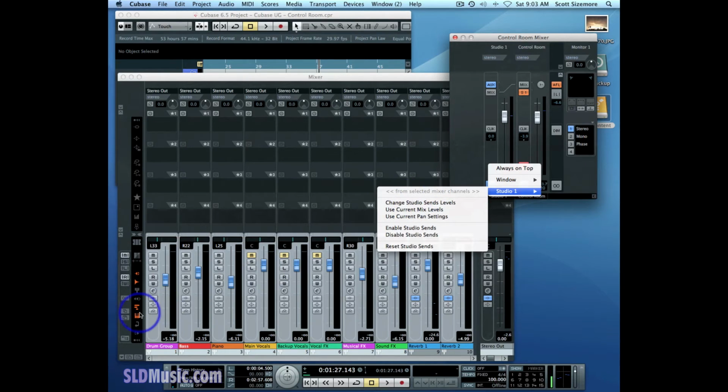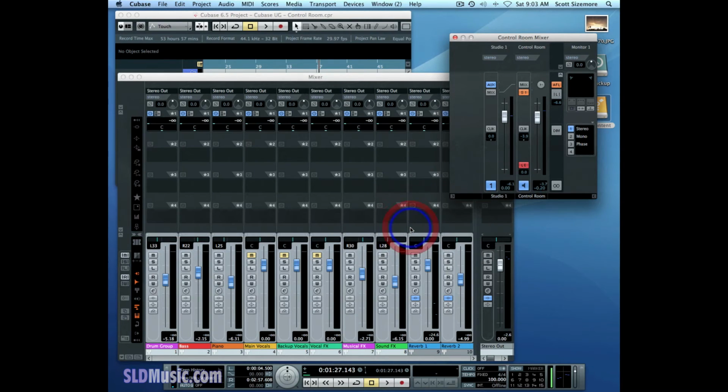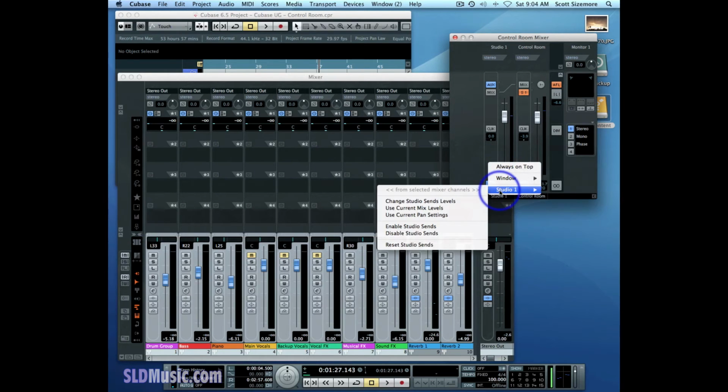But now that I've got these selected mixer channels here, and I've right-clicked on my Studio One and I've selected Studio One, now I can use current mix. Well, first of all, I'm going to activate Studio Sends, enable Studio Sends. And once I've done that, it turns on the Studio Sends for those selected channels at whatever settings they were at before. And right now they're all set to 0 or minus infinity dB. And then now I'm going to go back to Studio One, right-click on it, Studio One, and I'm going to use current mix levels. And again, this is only effective for the selected channels.